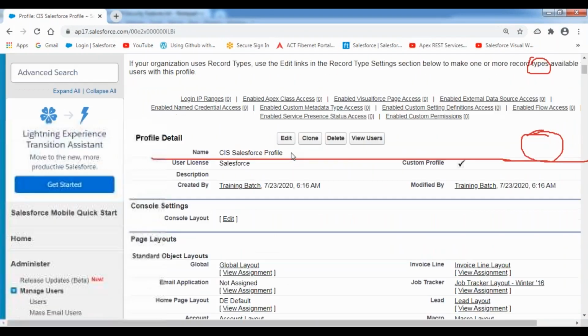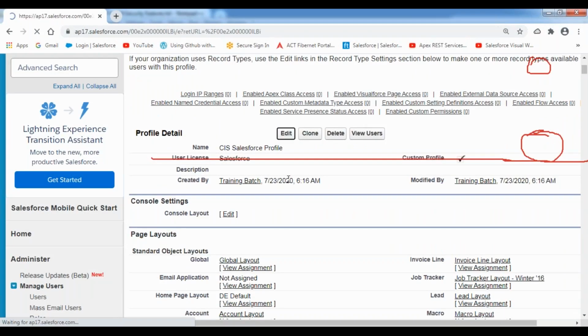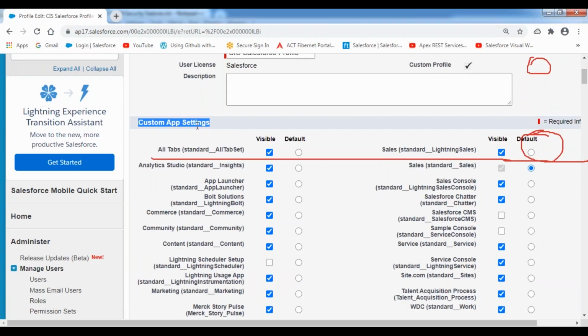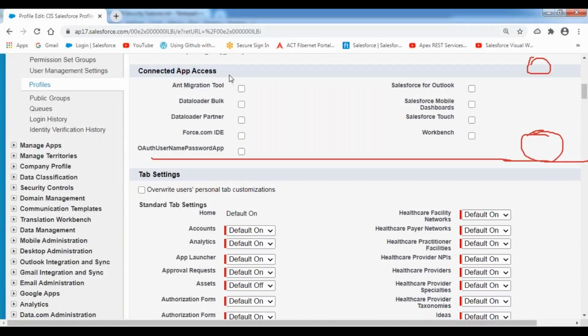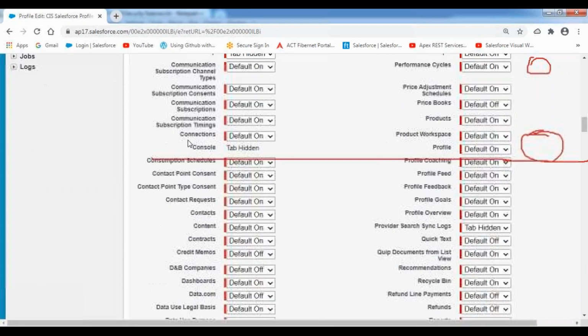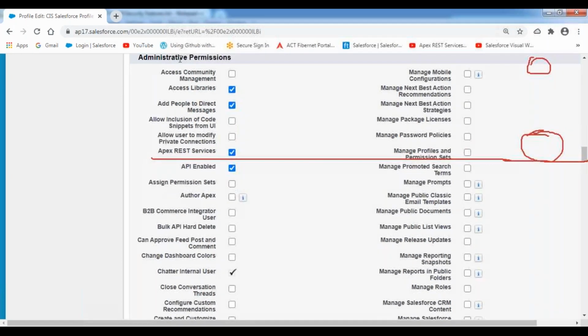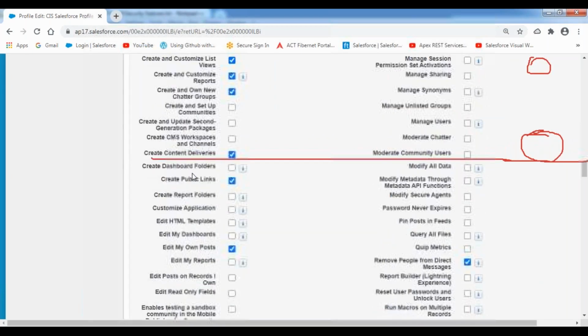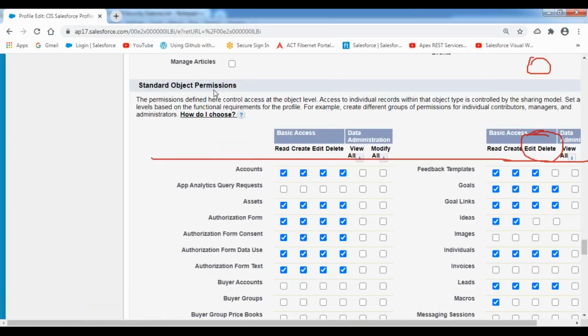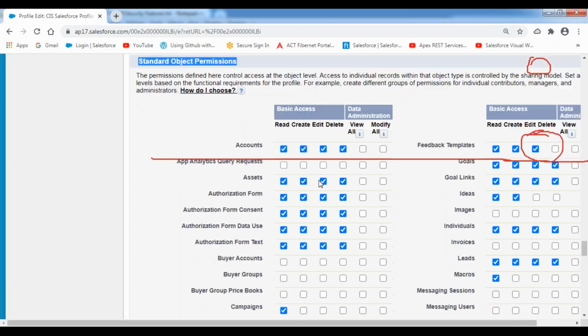In this profile, just click on this edit button and then we can see what kind of permissions we can grant. We can grant the permissions on applications, connected apps, tabs, administrative permissions, general permissions, and objects. We can grant the permissions on operations on each and every object. Six checkboxes are available for each object. We'll see what exactly each checkbox represents.